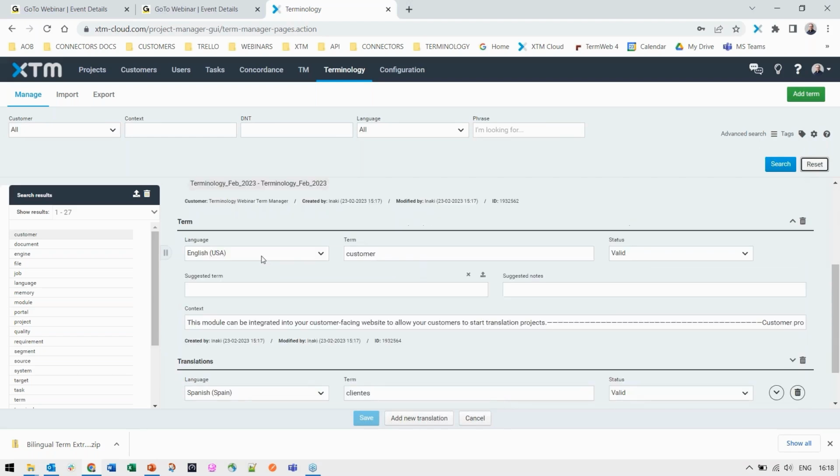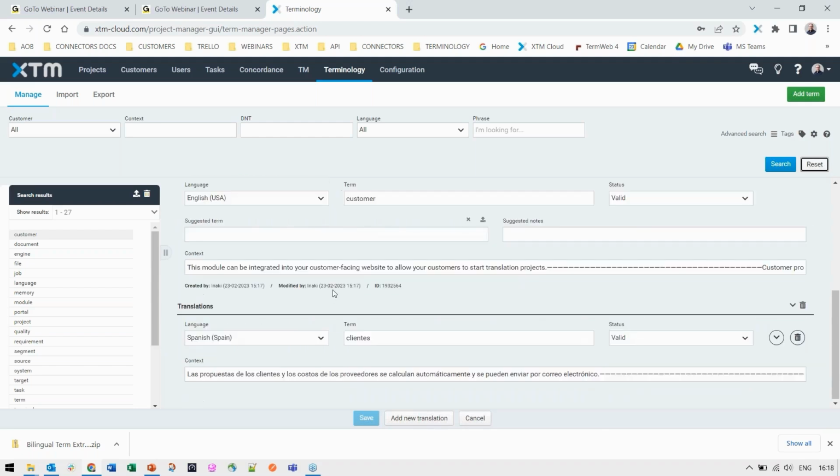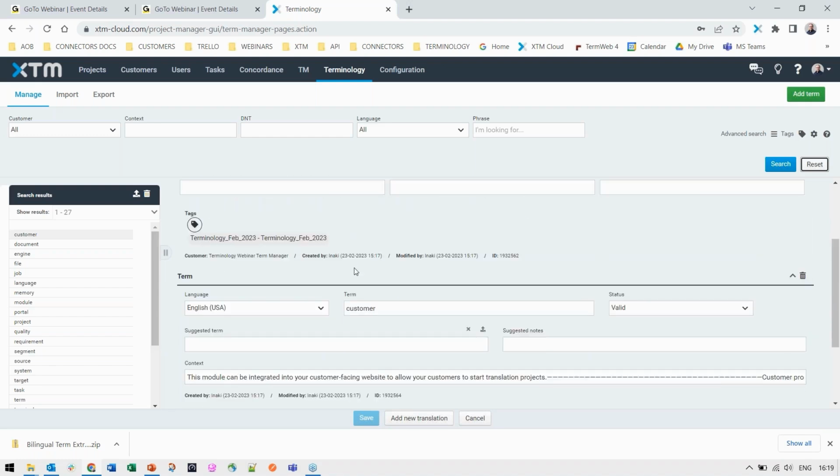And of course, you have the metadata taxonomy. You have the context in here, the status that is valid, etc. Modified by Iñaki on the 23rd of February at this particular time, created by, etc. And I have also my targets in here. Now, let's assume you now have a terminology term base here, a database with a lot of content, with tags, with taxonomies specifying remarks, product fields, whatever the case, you can then export it.